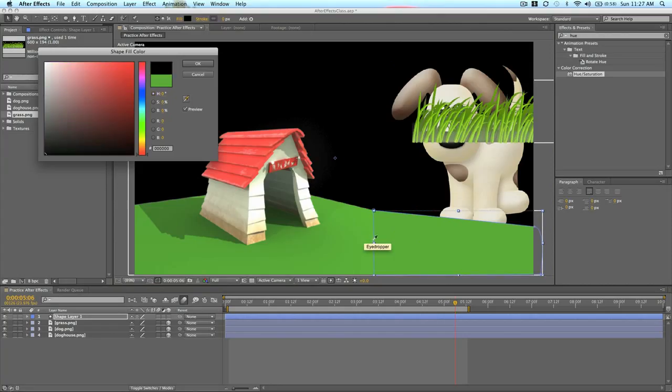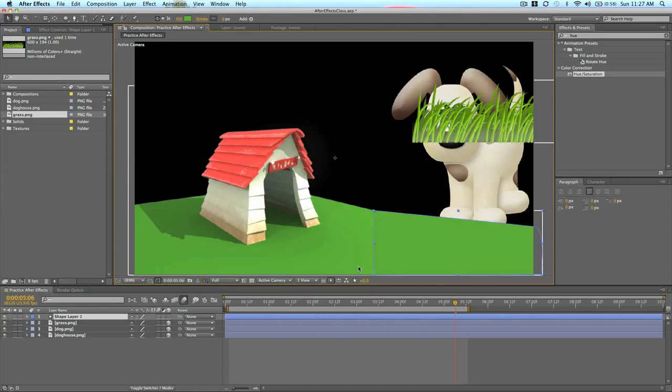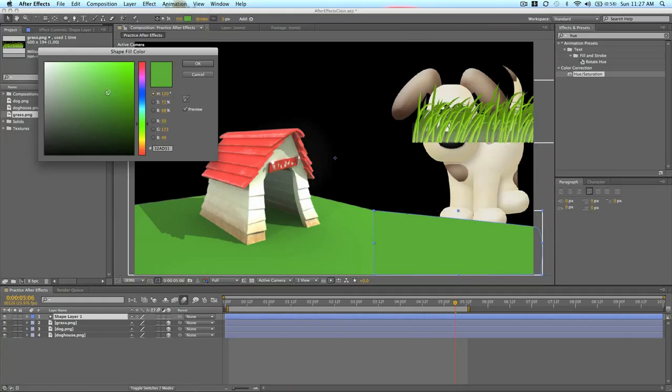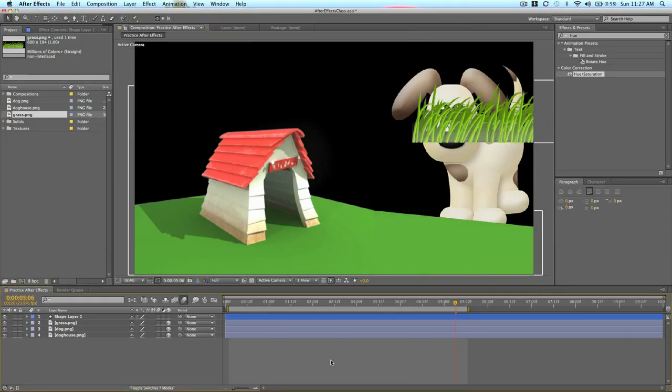Let me just use the eyedropper to get the color right next to it. Oops, that is not what I want to do. Let me just brighten up this grass a little bit. And now that looks like a better match for this grass. So now we have this dog house with a hill of grass.